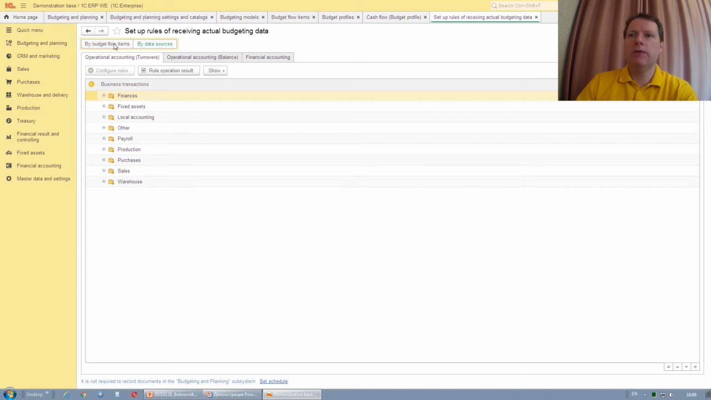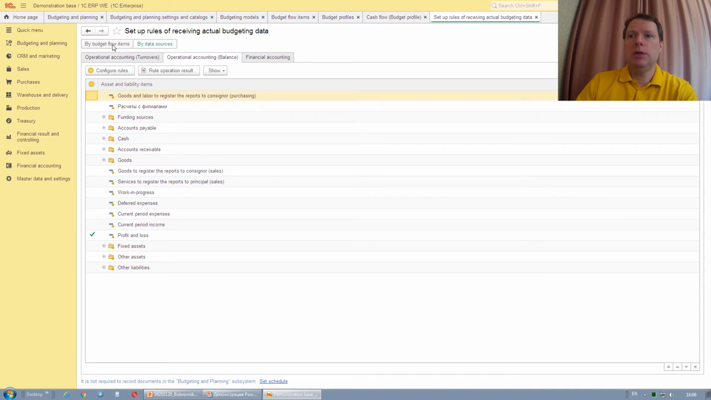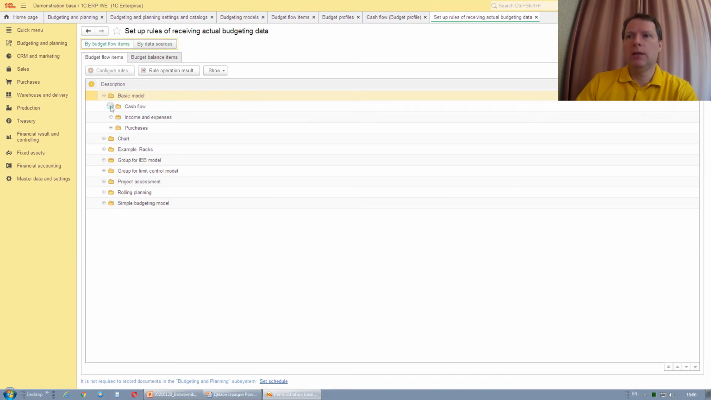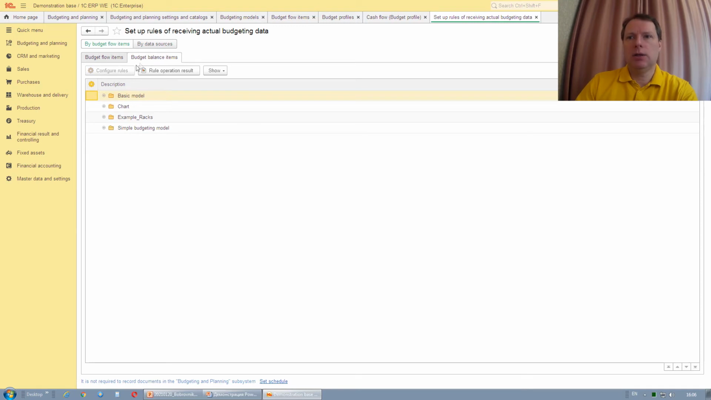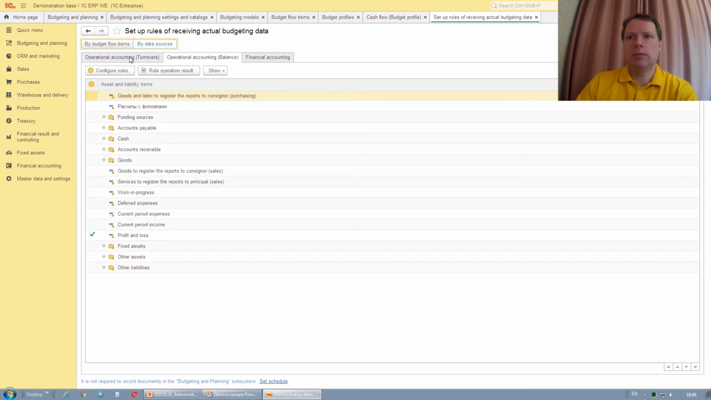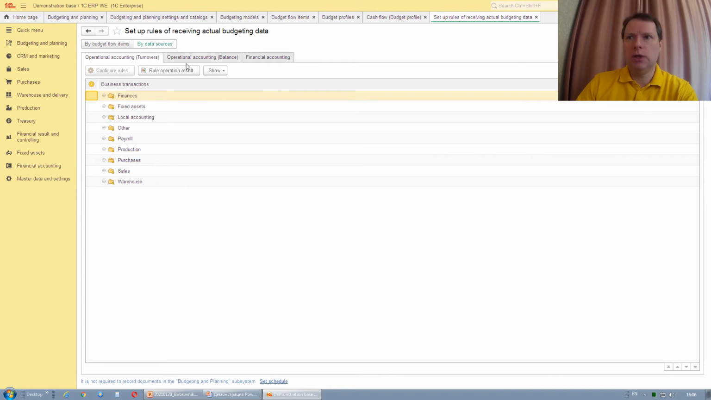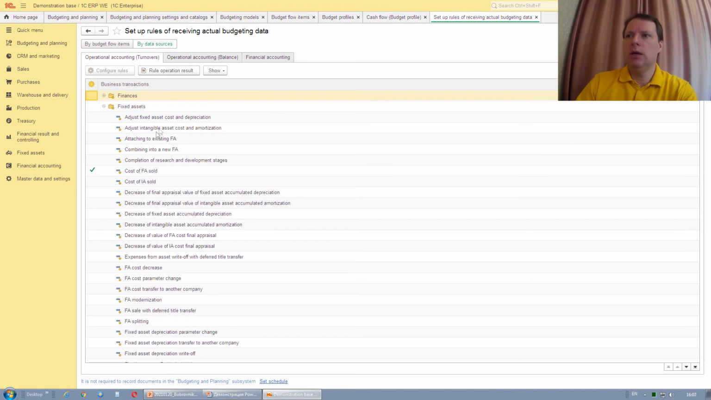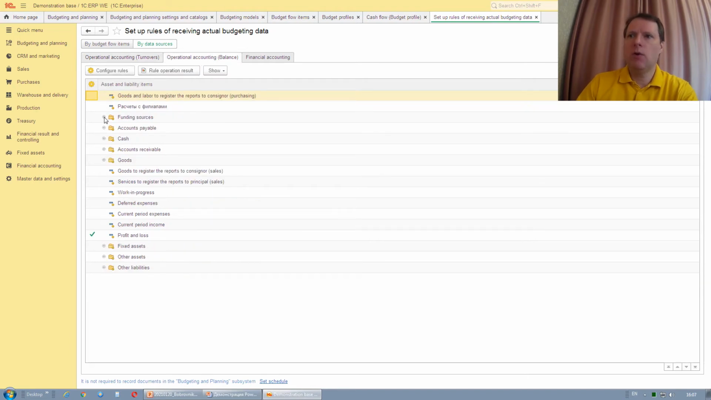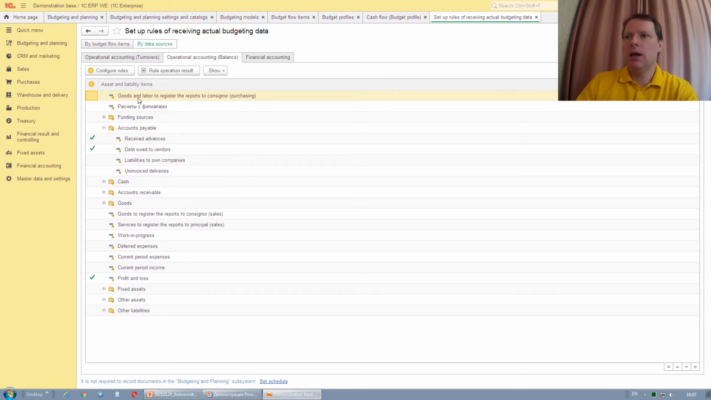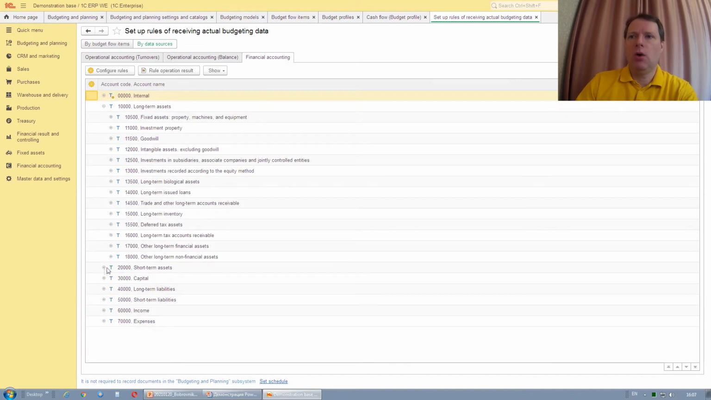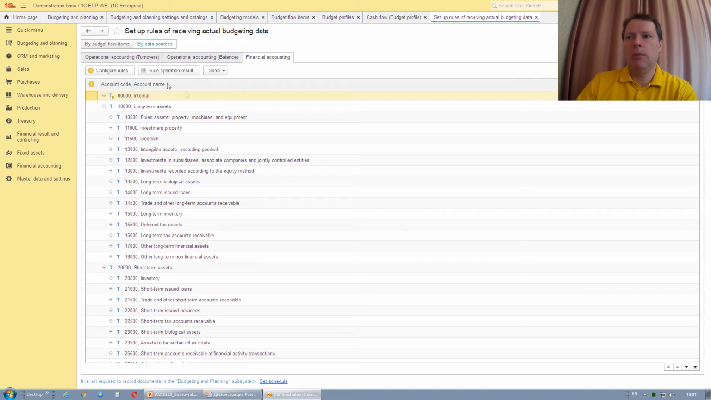Here we can switch between the mode of using by budget items or by data sources. In by budget items mode, we see the list of flow and balance items. And in by data sources mode, we see the sources. Operational accounting turnovers is the source for budget flow items. It is a business transactions list. Operational accounting balance is the source for budget balance items. It is an assets and liabilities items list. And financial accounting is the ledger chart of accounts for budget flow and balance items.